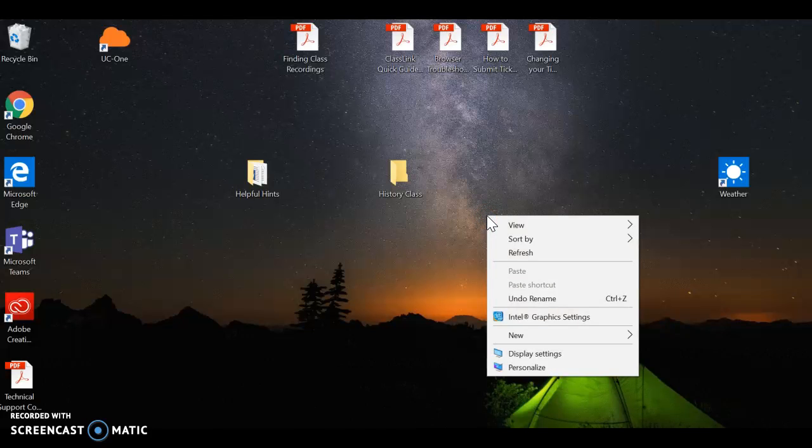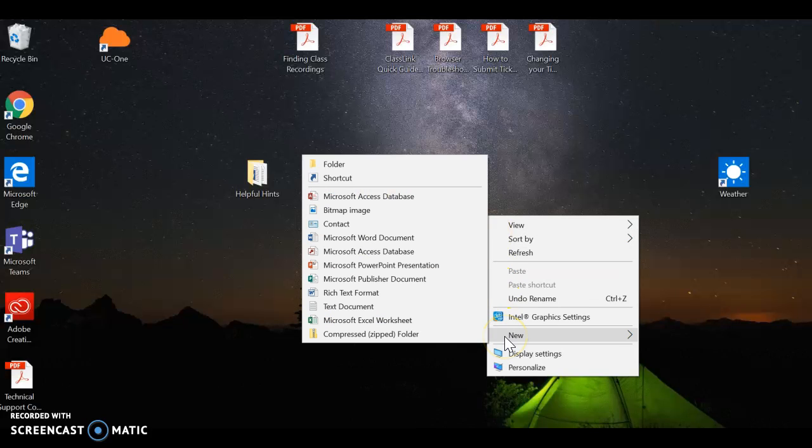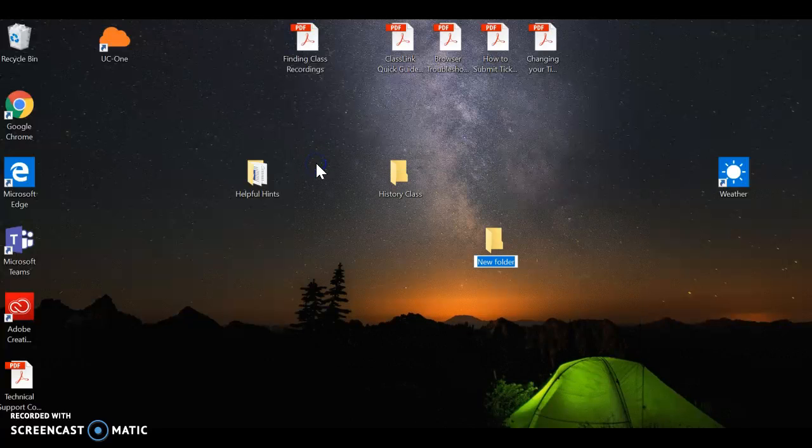Then you'll see this menu. You're going to go to New, and then you're going to go to Folder. And see how this new folder just opened up and the words are highlighted blue? That's because I can now create any name that I want. So for this one, I'm going to make a math folder. You might have already done this, but this is just an example.